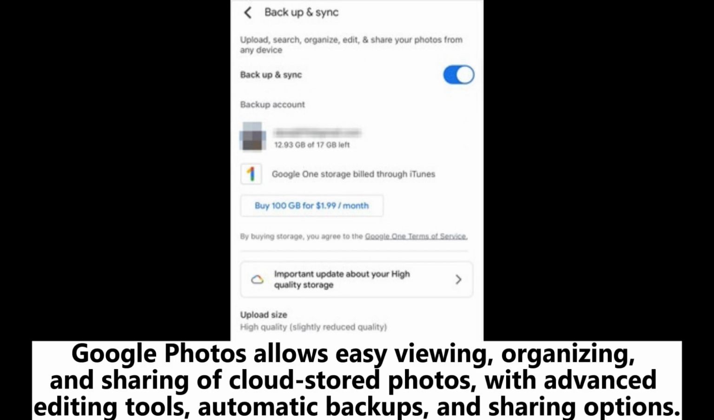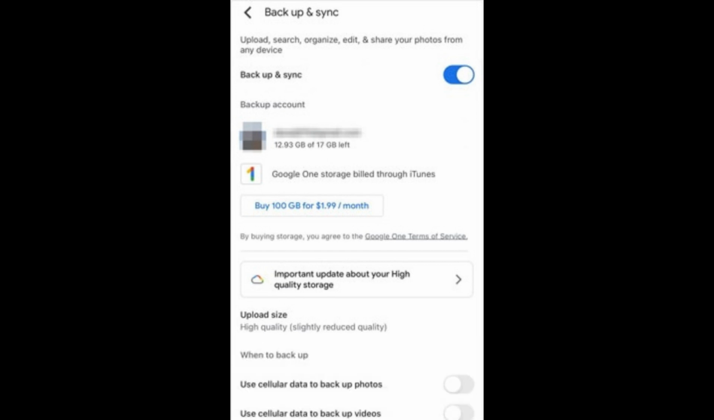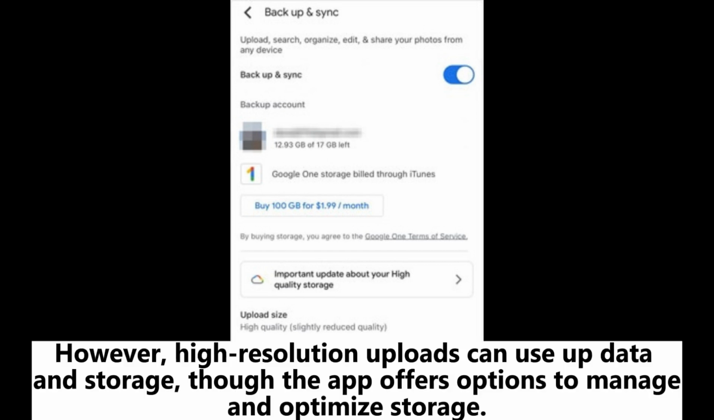Google Photos allows easy viewing, organizing, and sharing of cloud-stored photos with advanced editing tools, automatic backups, and sharing options. However, high-resolution uploads can use up data and storage, though the app offers options to manage and optimize storage.